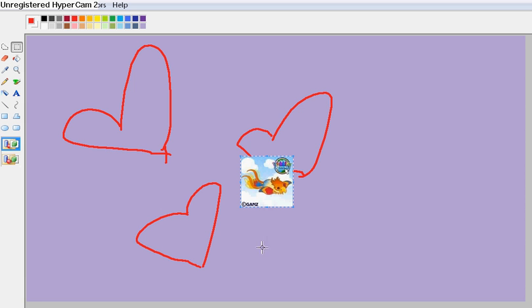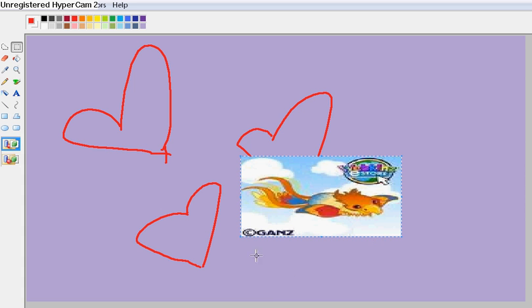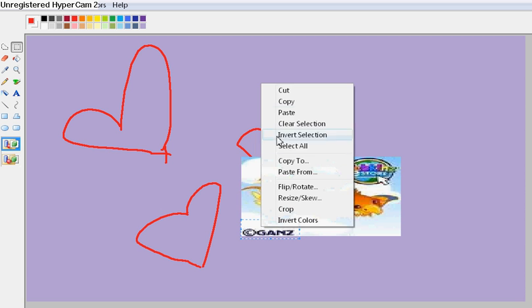Okay. Now, let me make that bigger. There's this little button right here. Click on that. Go over whatever you want, like that. Cut. Oh, yeah, cut.